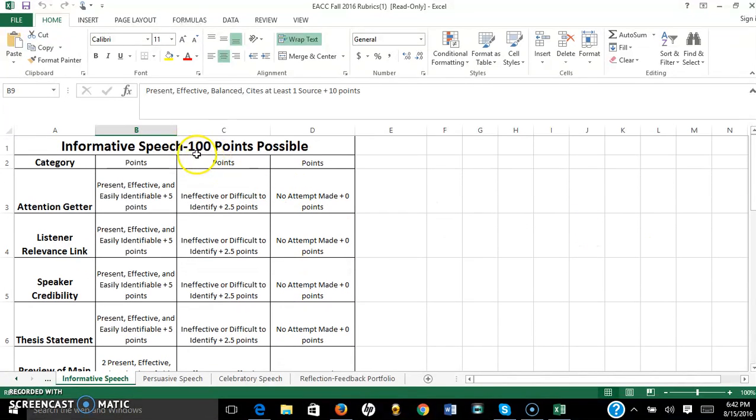So the first thing that you need to know is that you have the opportunity to earn 100 points for this assignment. Just like last time when I discussed the demonstrative speech rubric, I'm just going to give you the highlights of what is required. Hint, it's every single item on your outline. I'm going to talk about the specific items from the outline on another video. So you'll want to make sure to watch that as well to be really familiar with how you're going to earn your points.